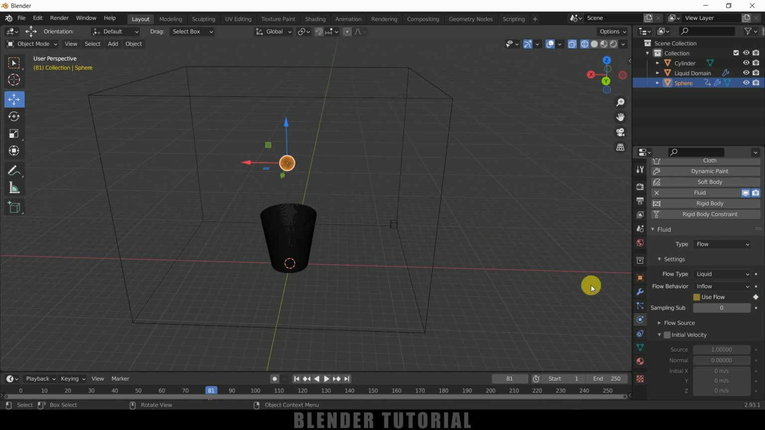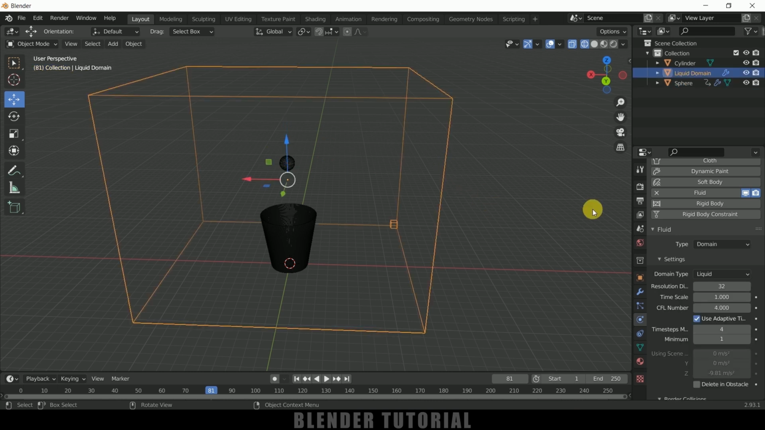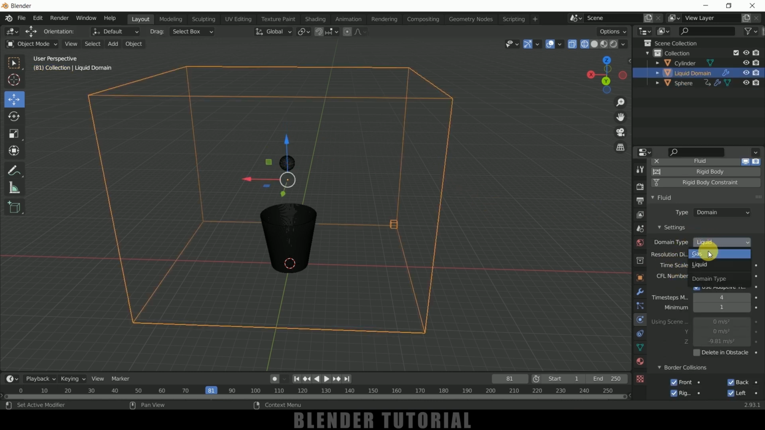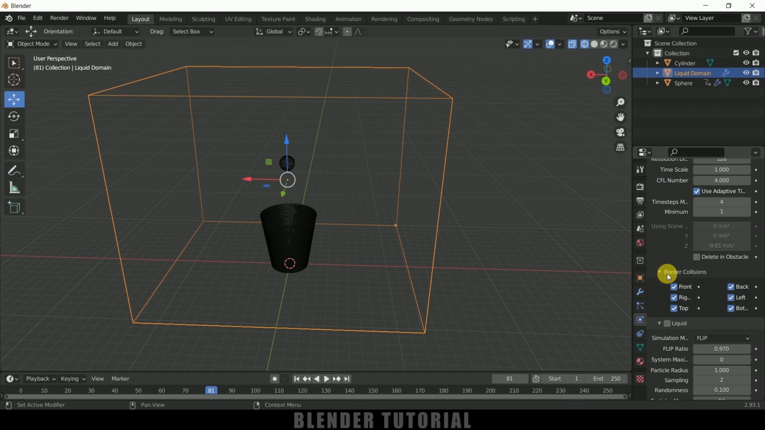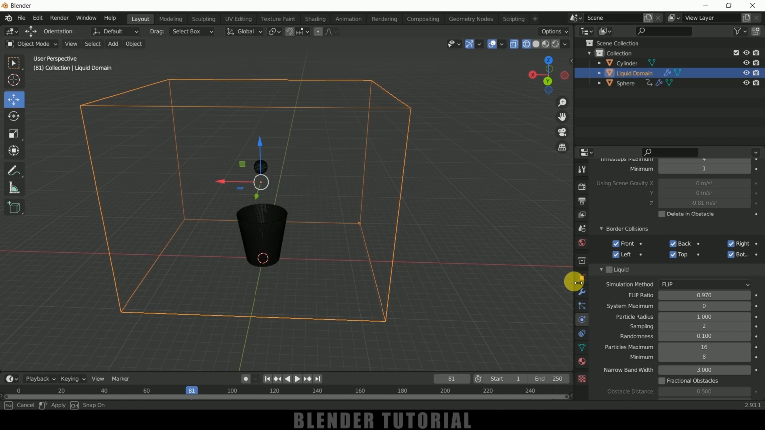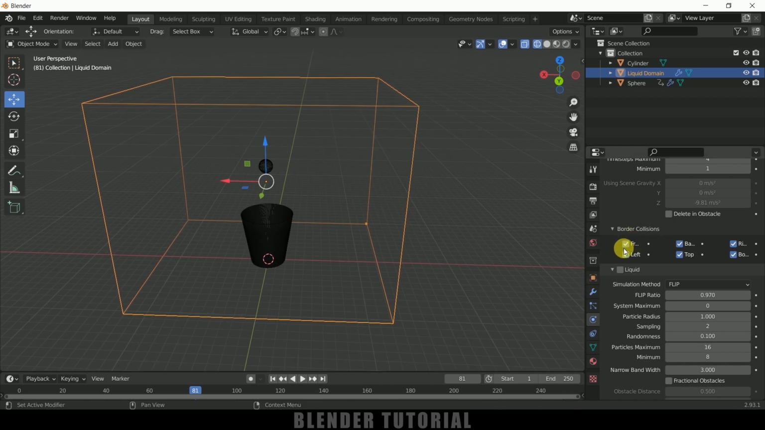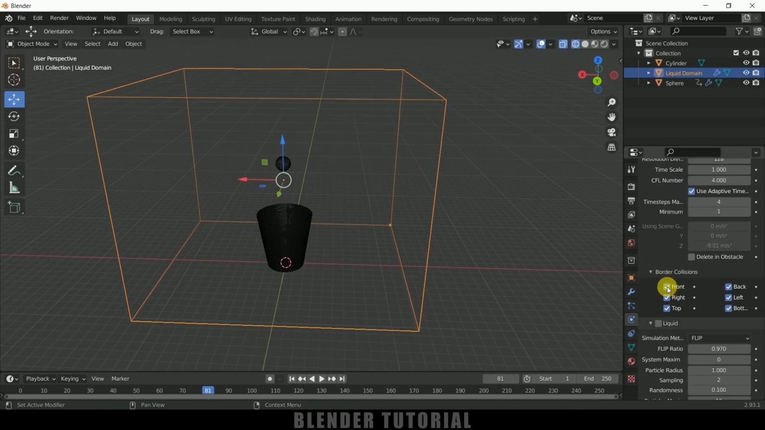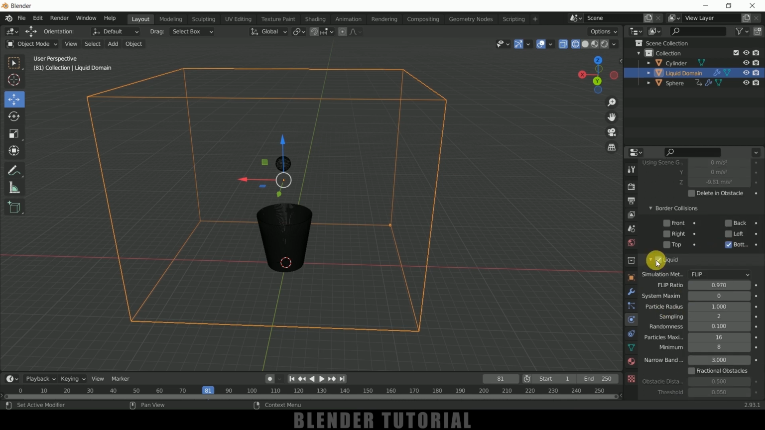Okay, so I think these settings are enough for the sphere. Now select the domain. Domain type, let it be liquid, resolution I'll change to 128. Okay, fine, and scroll down. I will disable the collision borders. The name itself indicates the function of this. It says border collision, so I don't want this. Front, right, top collision, back collision, right collision, bottom is okay. And let me enable this liquid option also.